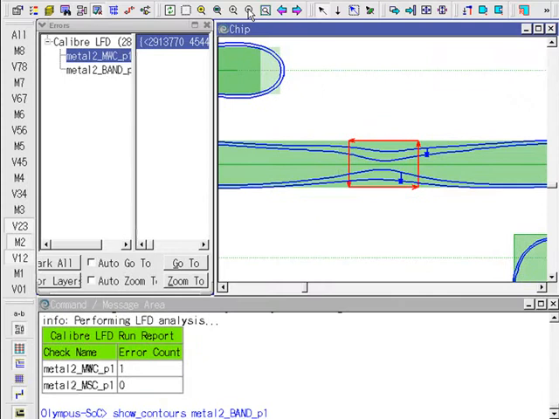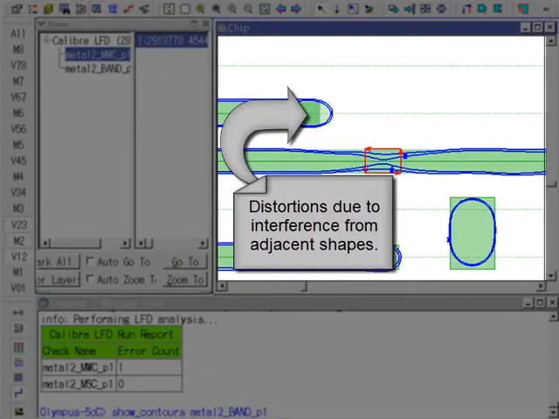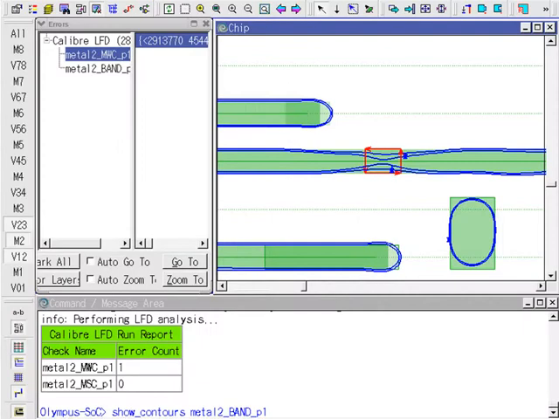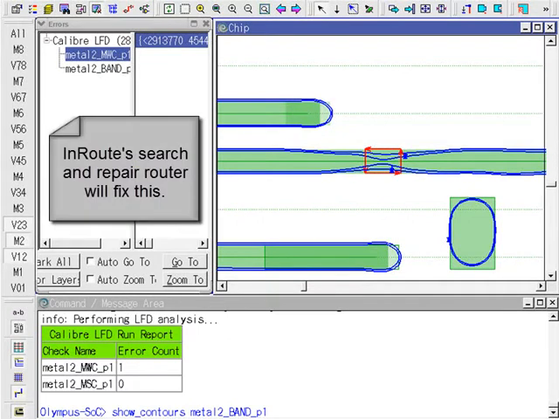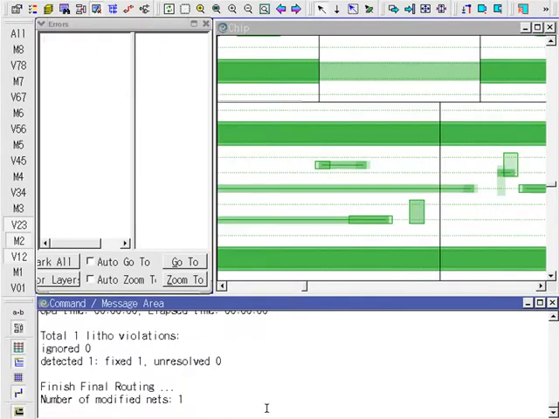The biggest distortions typically occur near to the edges of the adjacent shapes, due to the interference coming from adjacent apertures in the mask. As you can see, for worst conditions, wire is predicted to be dangerously thin. Now we will use InRoute Search and Repair Router in LFD mode to repair LFD violations detected by Calibre LFD analysis.